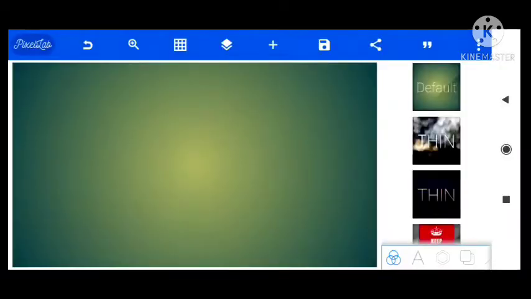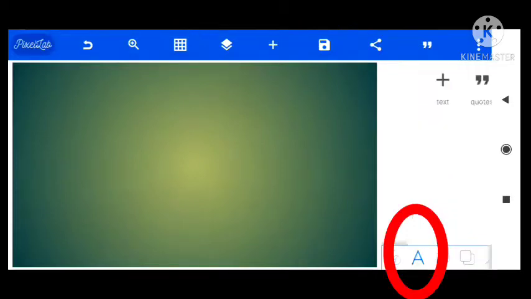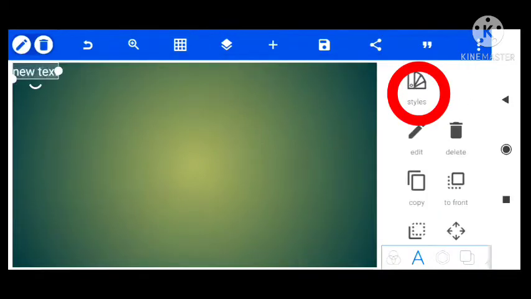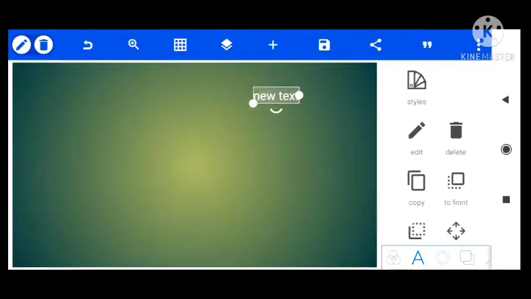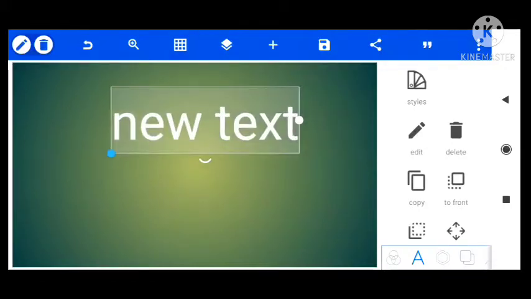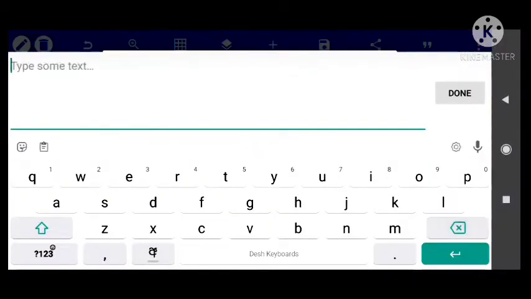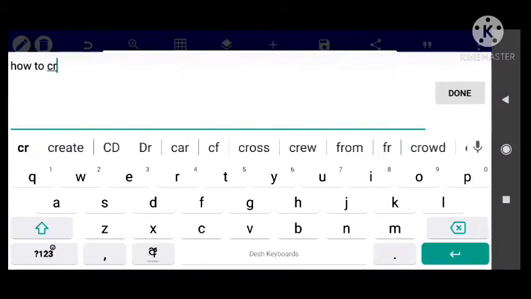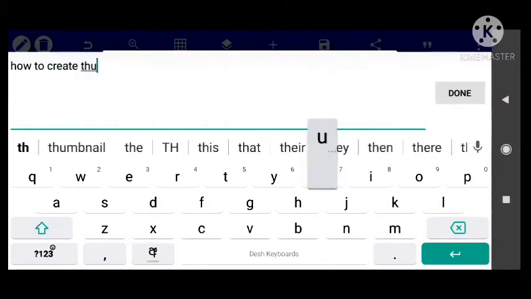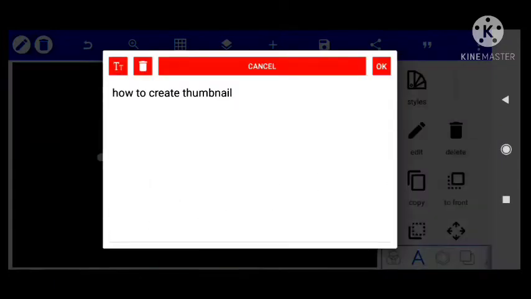So first thing, how to add text. Okay, you can see here the letter A. Just click this, then you can see here text plus. Okay, I click that plus mark. So there are two dots, left side and right side. So I click this left side dot, then I drag it here. Okay, then I can type anything. I type like this: how to create thumbnail. Okay, right, again click OK.